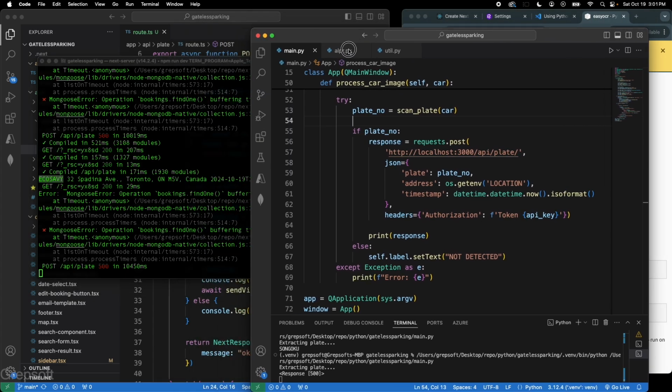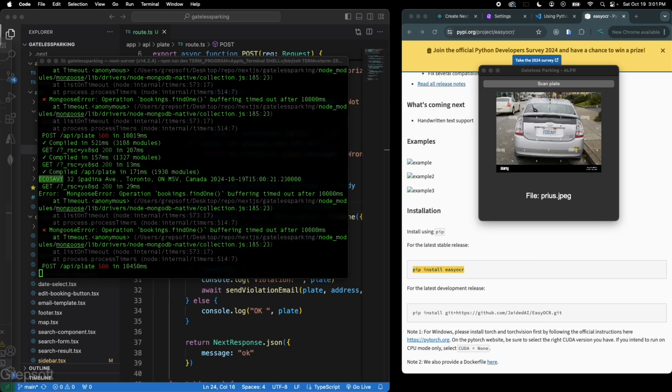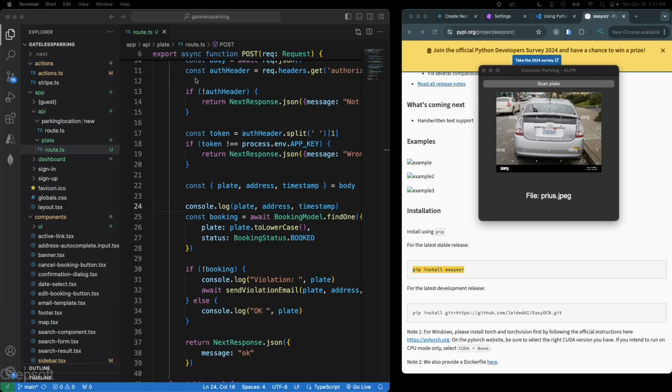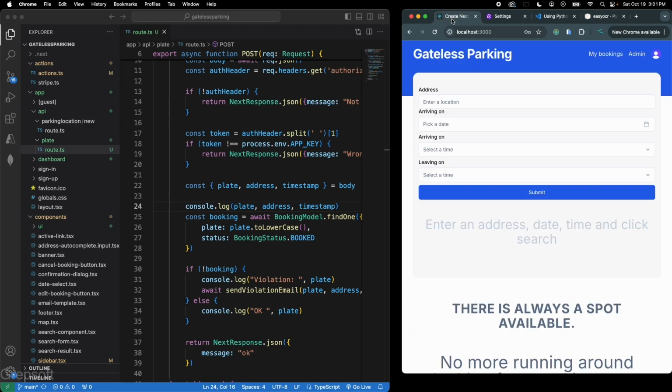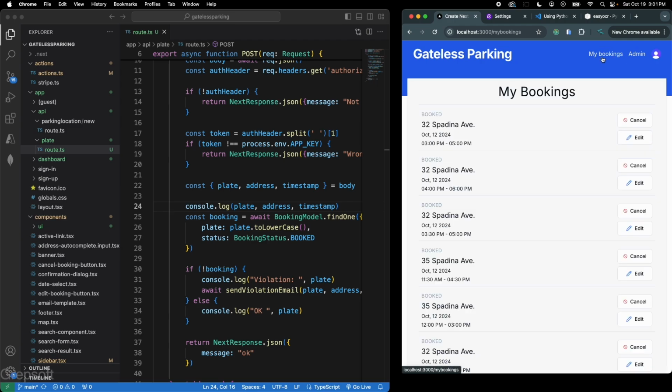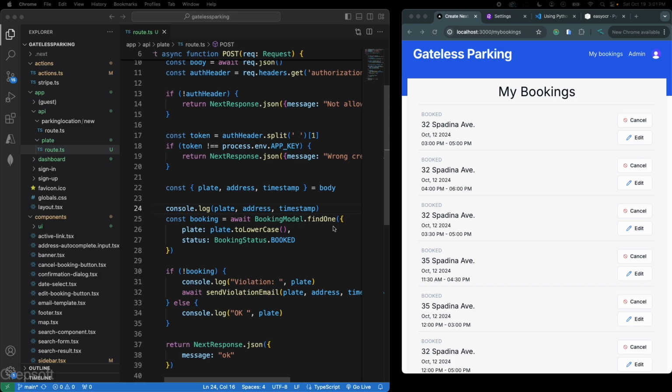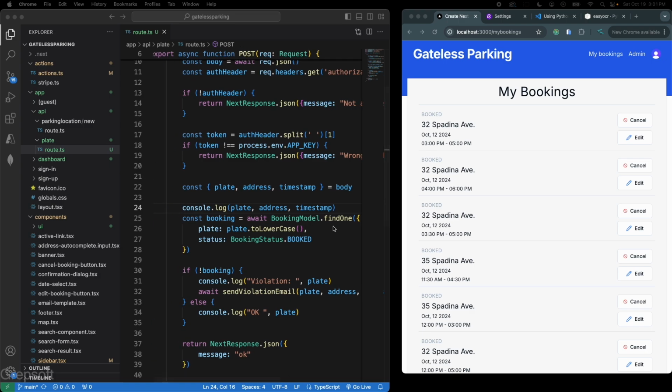So I'm gonna move this to my other screen. Okay, we know this is working. I'm gonna move that, and then I'm gonna close this. So let's go back here. Let's refresh this. And can I go to my bookings? Okay, it looks like I am connected to the database. So why is it that this is not working?